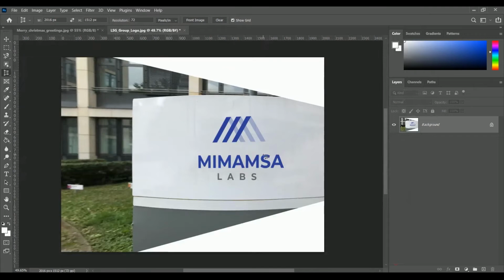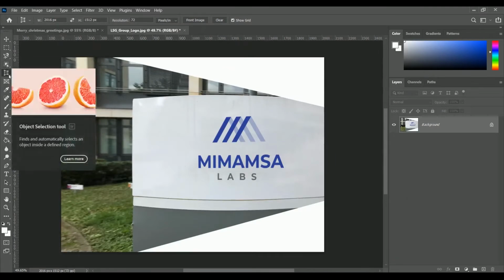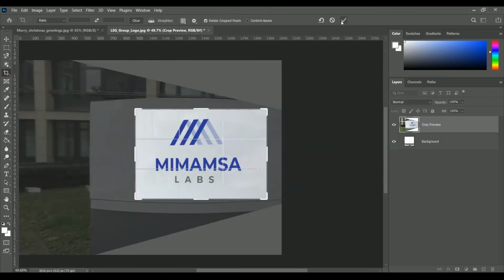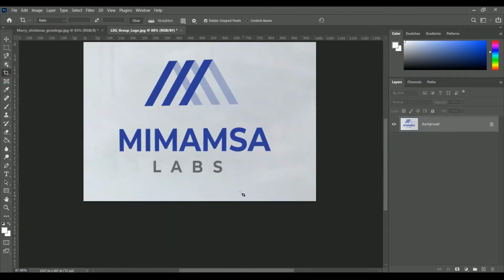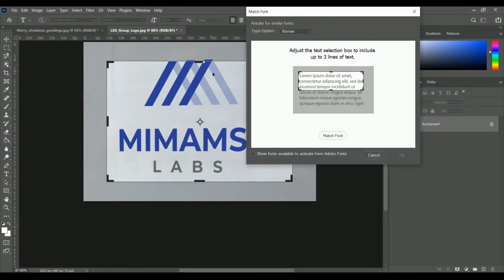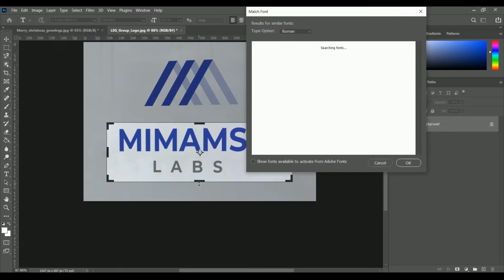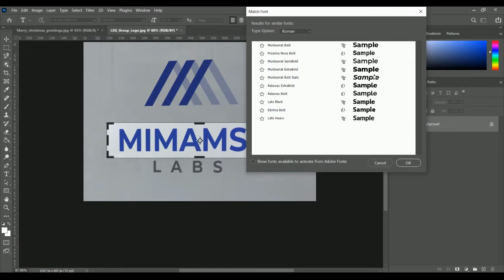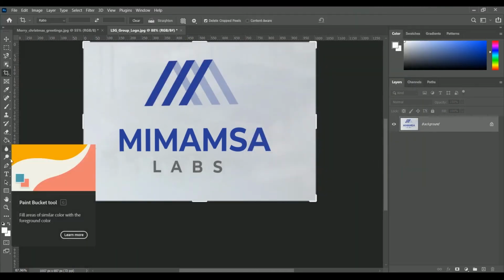Look at the result, it's quite good as compared to the perspective tool we used before. Let's crop only the logo part. Now the main task, find the font. Go to Type, Match Font. It will open the Match Font options. Now make a selection only on the Mimamsa font. There are several results in it and Montserrat Bold comes on the top, so we will use it. Click OK. Now type the font Mimamsa.